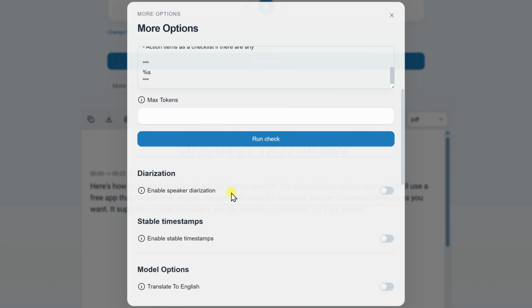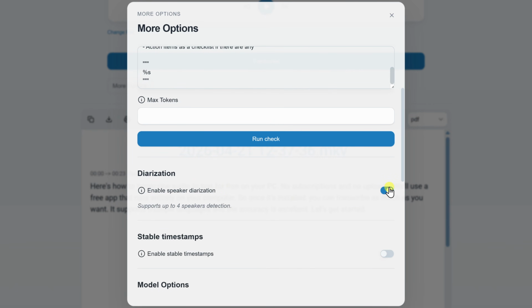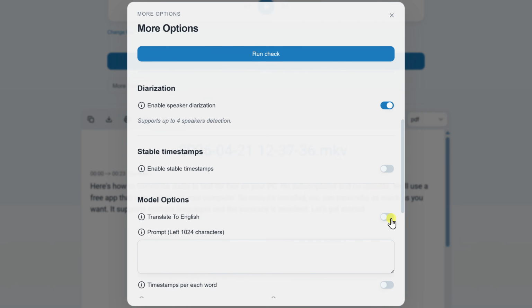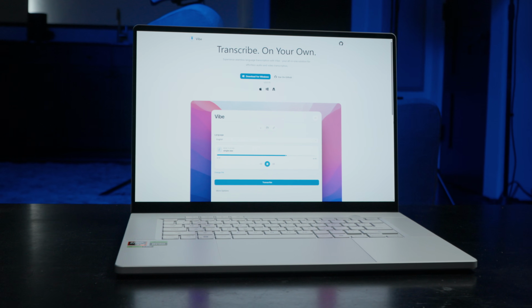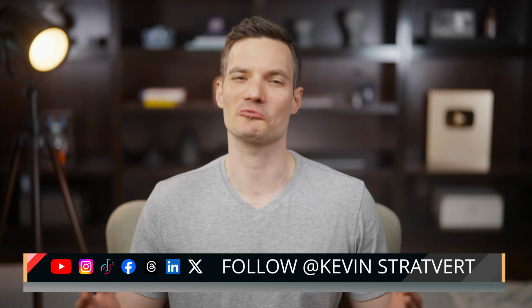If you're working with multiple speakers, you can enable speaker detection to separate who said what. And you can also translate audio into English automatically. Larger files might take a little bit longer depending on your computer, but in most cases, this works really well.